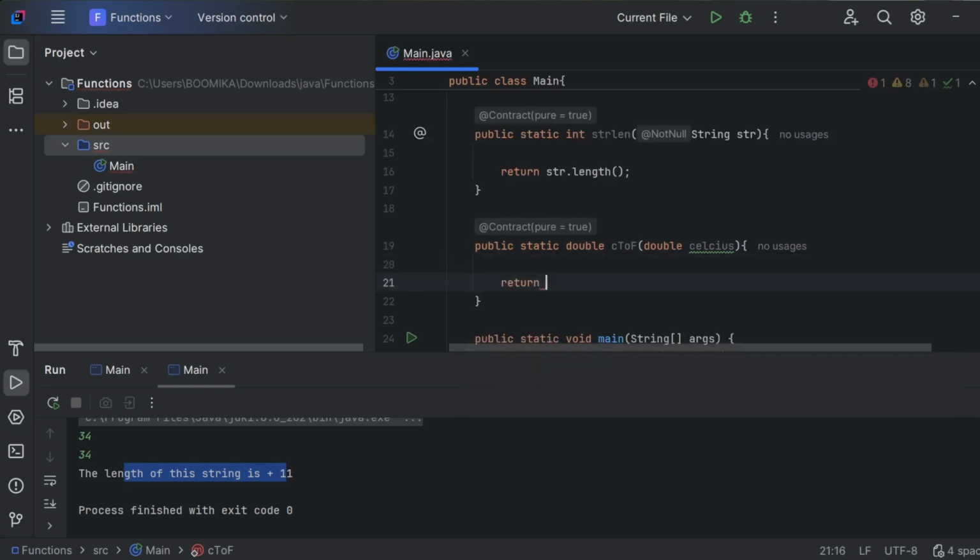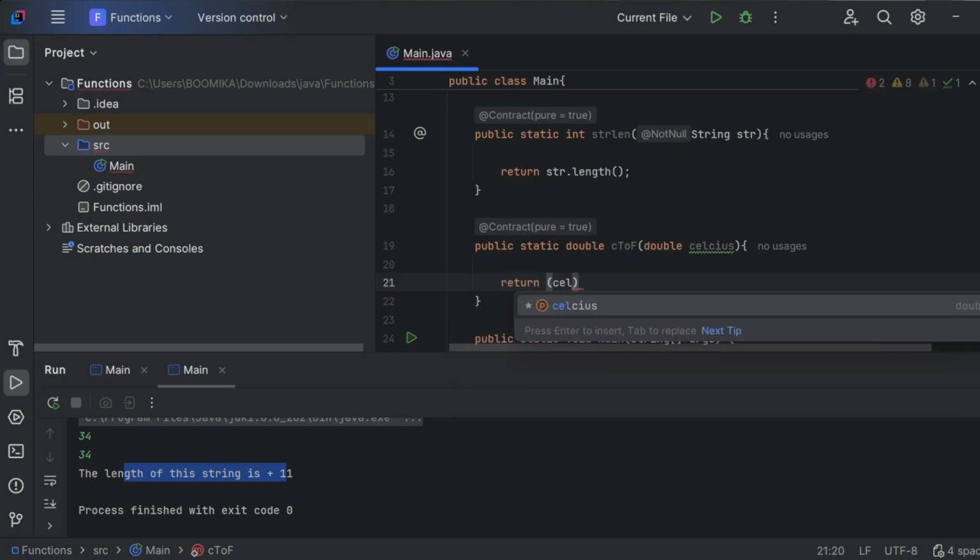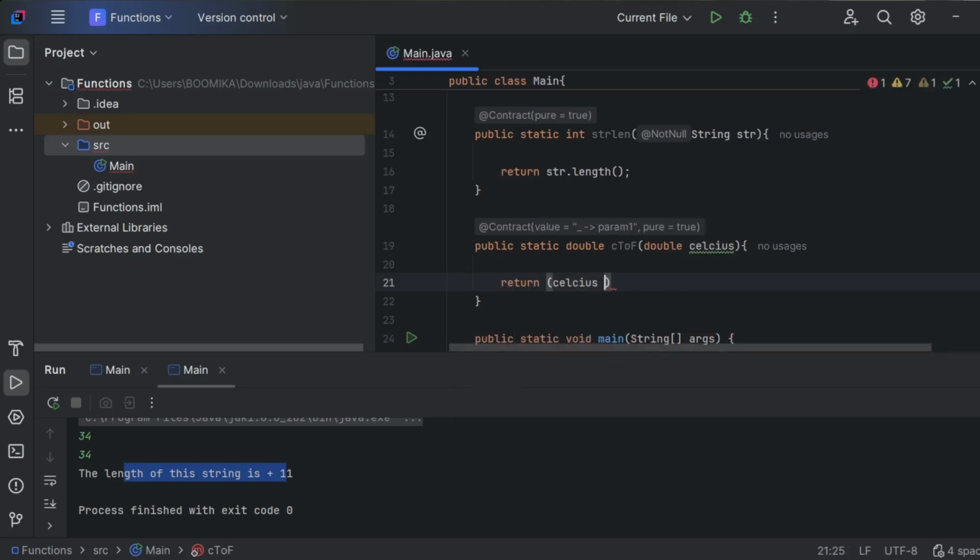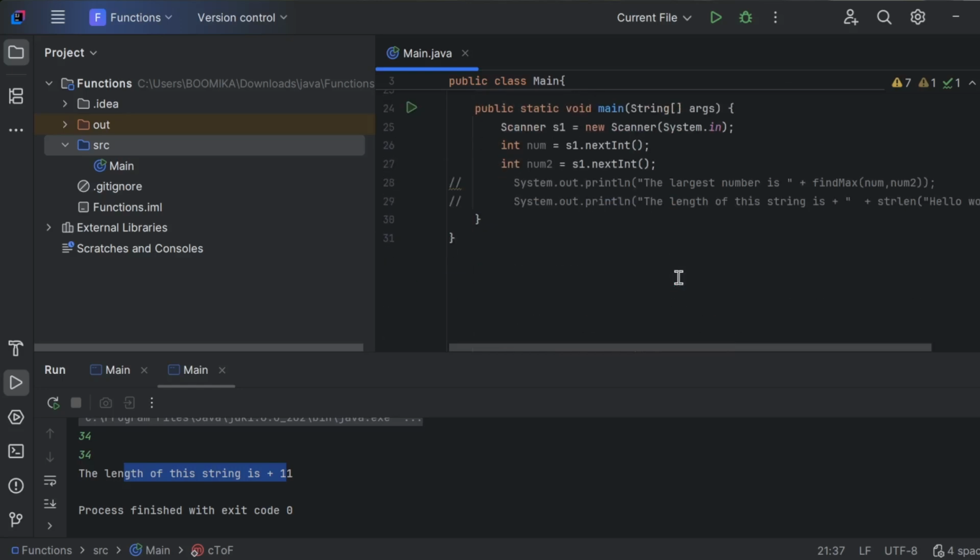There's a formula for it: Celsius multiplied by 9 divided by 5. After that, it will be added with 32. If you use this formula, you will convert Celsius into Fahrenheit. So let us check here.